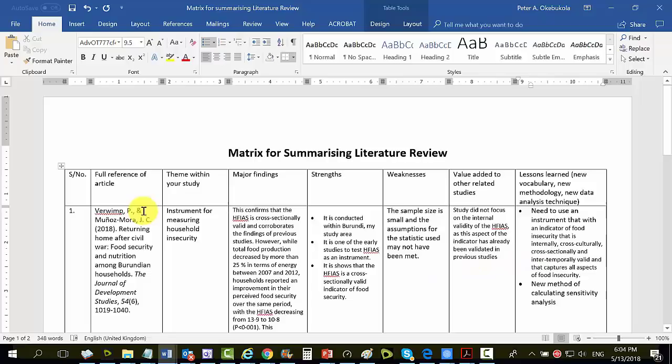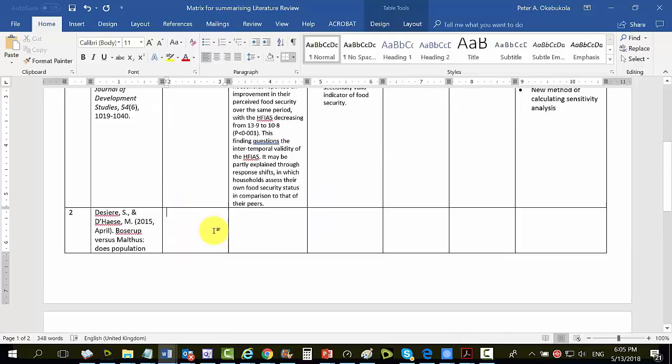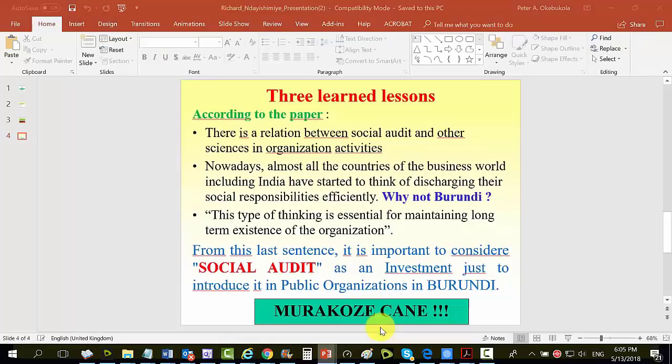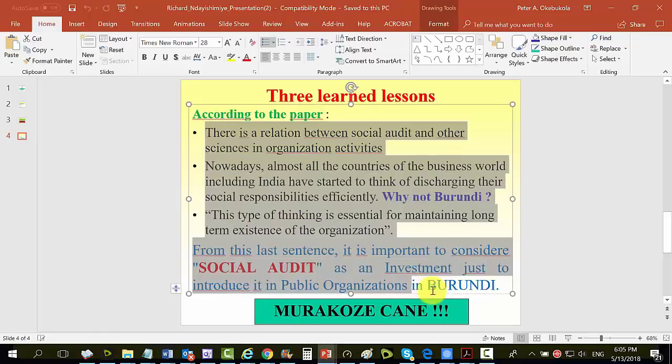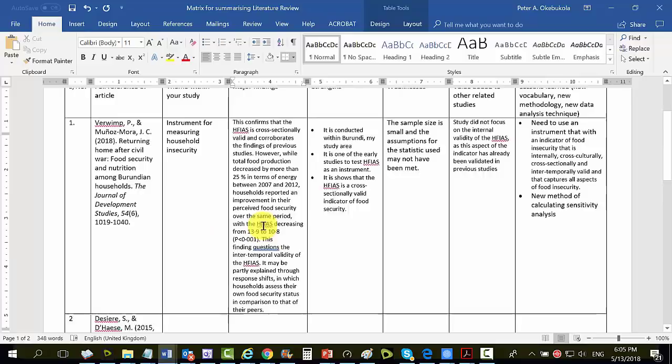This, ladies and gentlemen, is a matrix that will now help us for the last step in writing up the literature review. So let's even take one. Let's assume that this one is one of the studies that we had before. Let's take that of Richard, let's assume that this is the thing. So all you need to do is just be copying lessons learned. You are copying this like this. Copy. Coming to the matrix, and then the lessons learned is here. So you just paste.